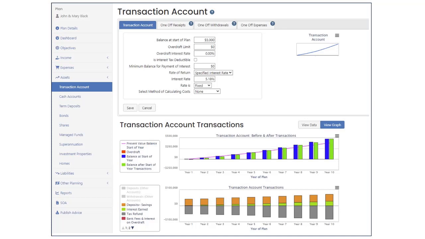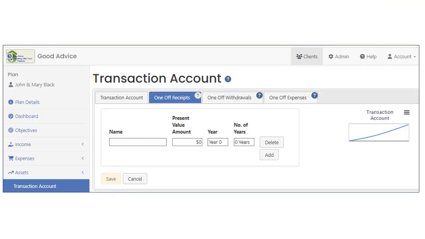It is important that the account is not overdrawn. At the top there are 3 tabs designed to let you add one-off items. The first is for one-off receipts. These would be items like an anticipated inheritance or sale of a business. These items are not taxed.